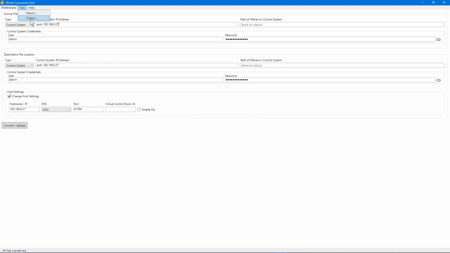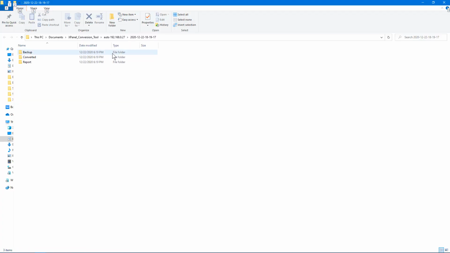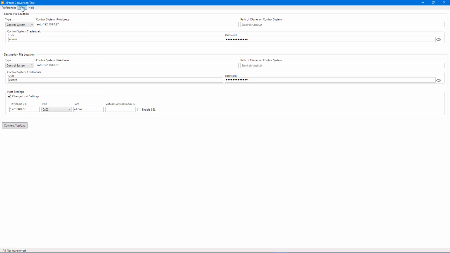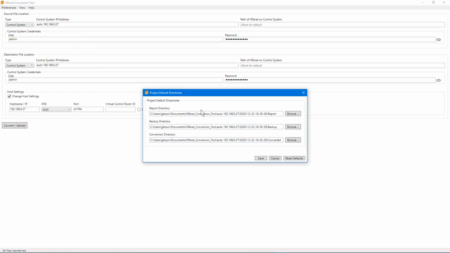Under View, we can access a backup, converted XPanel, and a report of what was done in the local folder. Note the default directory was used in this example. You can change this under Preferences and Project Default Folders. You have now successfully converted your web-based XPanel to an executable XPanel.